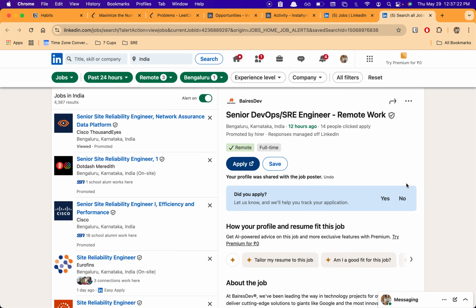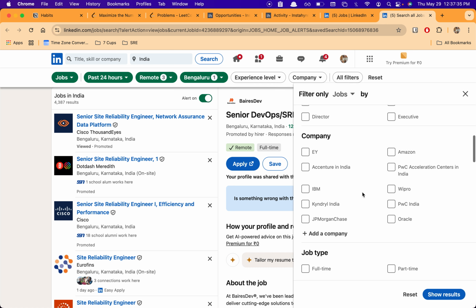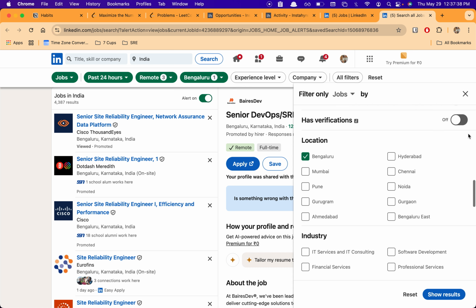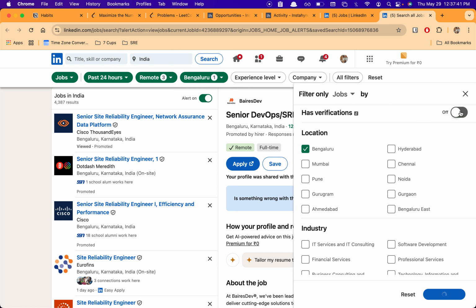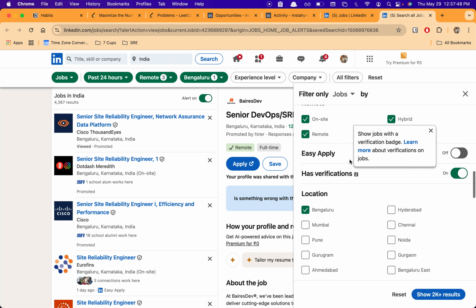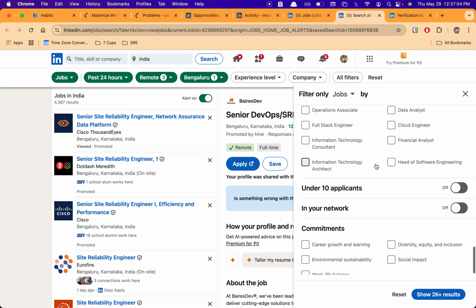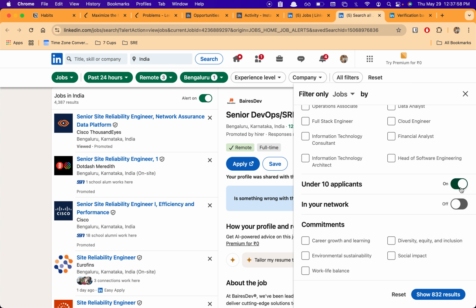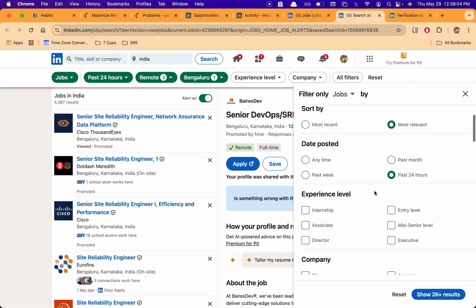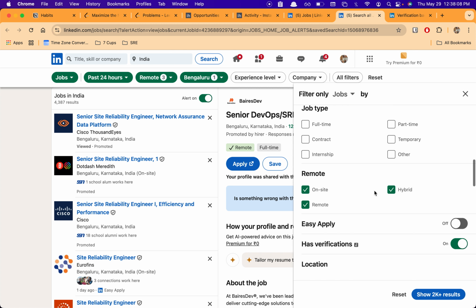But usually you have to type out stuff, say type your name, upload your resume and whatnot. Sometimes they have easy apply. For example, if you look at filters, there's has verification, to ensure that you have verified jobs only. There are 4K plus, but if you say verification, then yeah, this says show jobs with verification. Learn more about verification on jobs. So job function, title, and then under 10 applicants is very few. In your network, very few. And then I think there is usually this thing where it says easy apply. It's not coming up here, but oh yeah, easy apply.